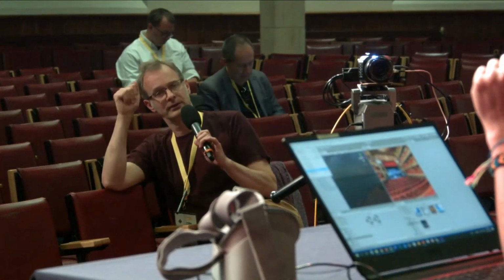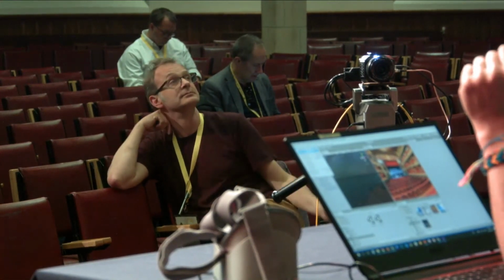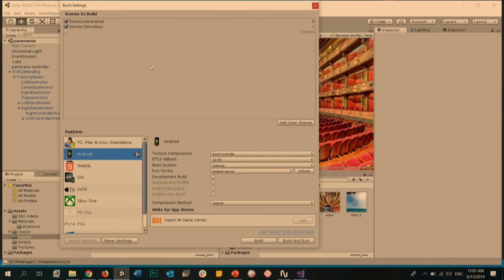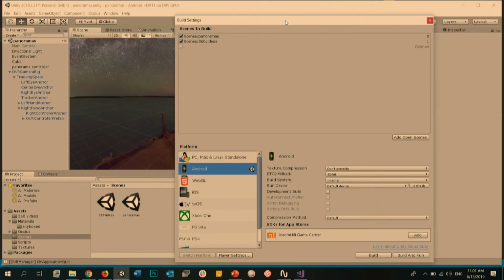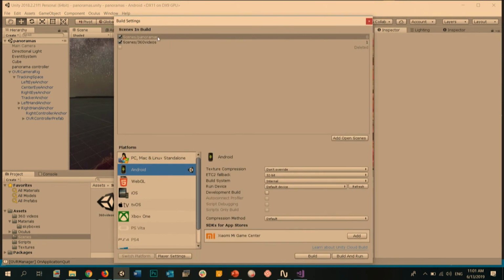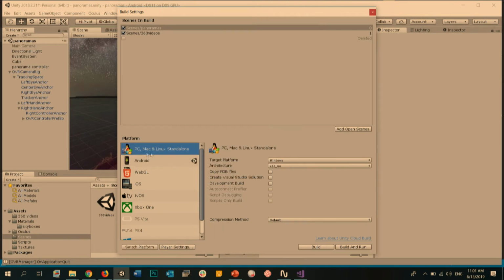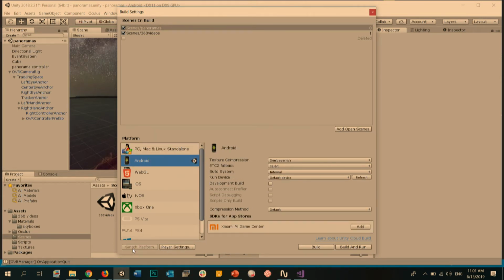We are very close to being out of time. Can you show us how to then get this onto the headset quickly? Yep. So you go File, Build Settings. It is very important to make sure that the scenes that you created are here. By default, it is clicked on PC, Mac, and Linux. You have to click Android and click on Switch Platform. That's going to take about 5 minutes.